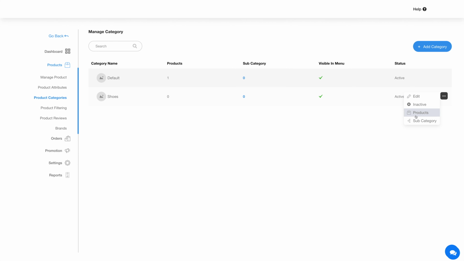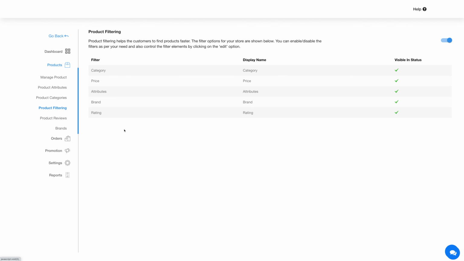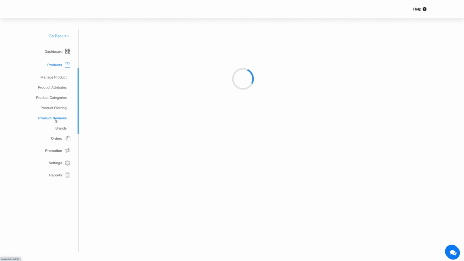Now click on Product Filtering in the side menu and you'll be redirected to the Product Filtering section. Here you can enable or disable the filters as per your need and also control the filter elements that will help the customer to find products faster. Now let's go ahead and move on to the Product Review section. In this section, you will find all the reviews posted by the users.